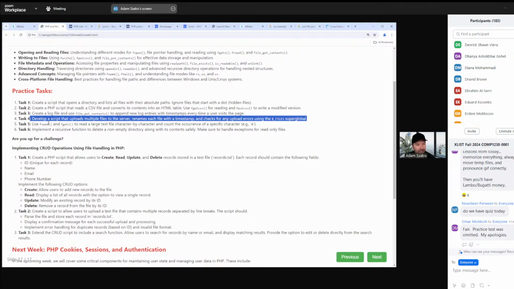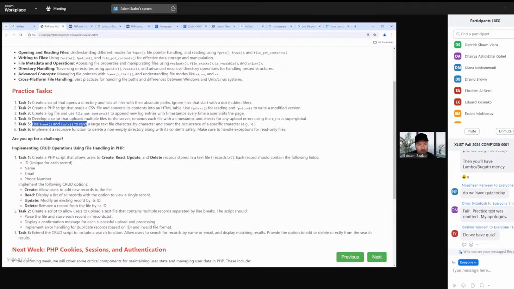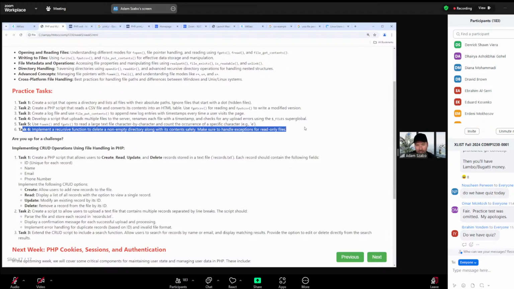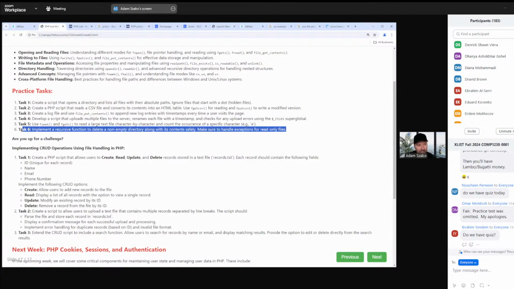And then fseek and fgetc to read a large text file character by character, okay? And implement a recursive function to delete a non-empty directory. If you do this task 6, be very careful. Don't delete everything you've already had on your computer.